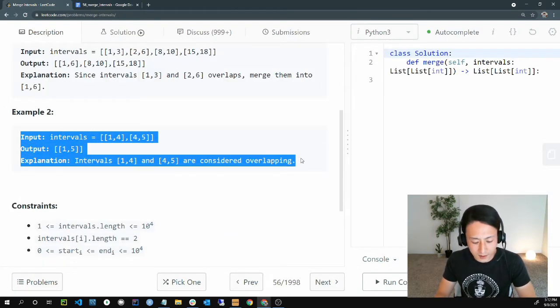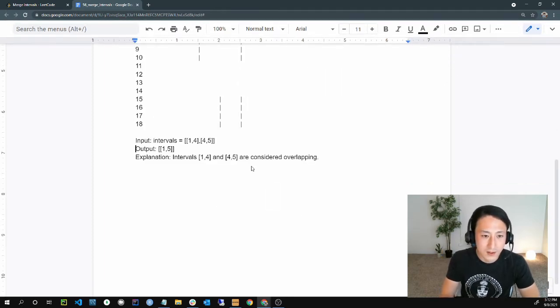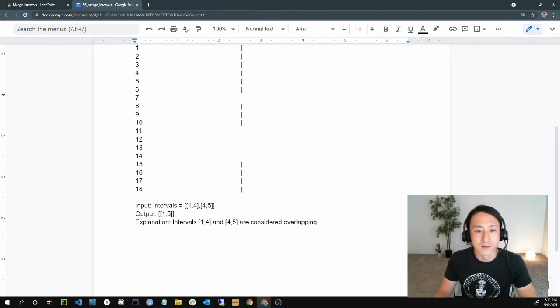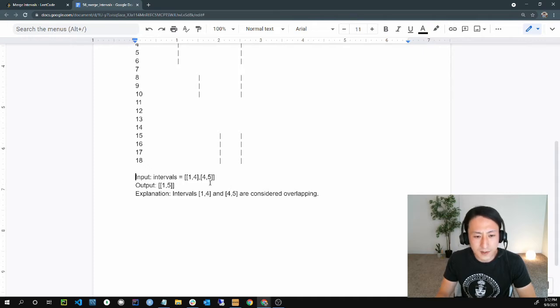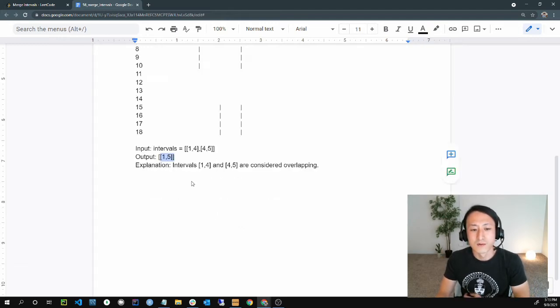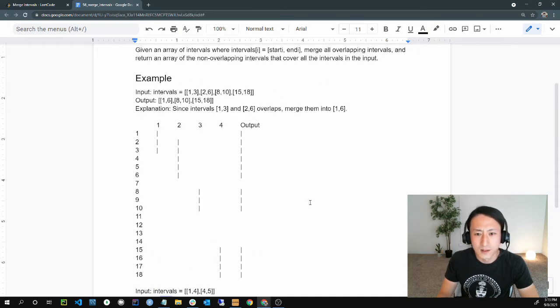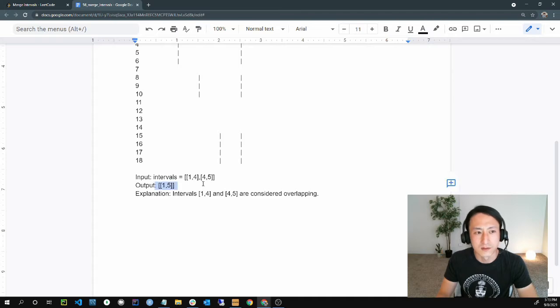We have another example, so I'm going to check this example too. I'm not going to do the data visualization again because it's time consuming. The intervals are [1,4] and [4,5], and it's obvious the 4 and 4 overlap, so we have to return [1,5], one interval. One thing I can notice is that even though you have one interval, the output is a list of lists, the same type as the input. So this is just one thing to know.